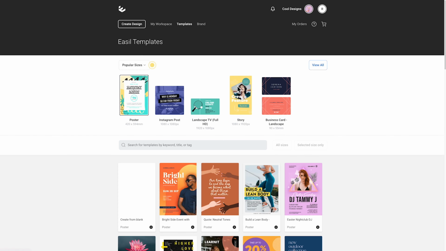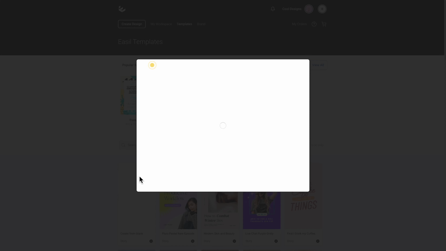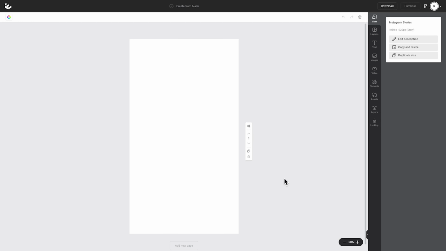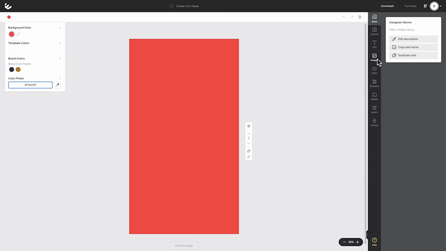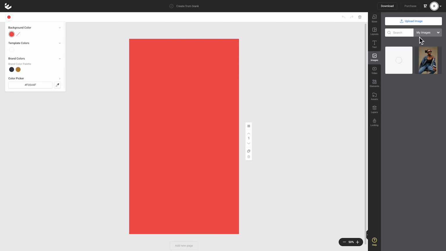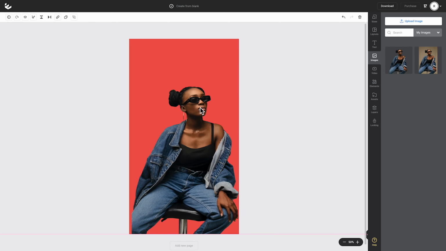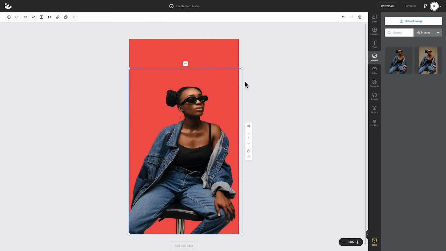Create a new design. I'm just going to choose an Instagram story here. Before I add my image, I'm just going to set the background color. Then add the image to the canvas by going to the toolbar on the right of your design and clicking Images. Click the image you would like to use, which has the background removed.